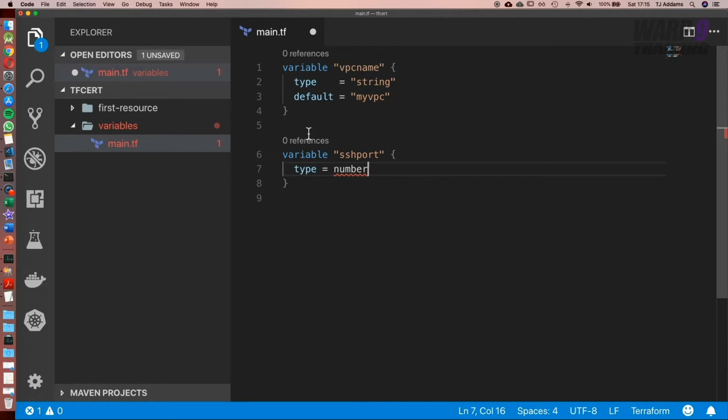And you can see this red squiggly line under the word number. And this is what I was saying about the Terraform plugin. It's really good, but it doesn't support 0.12 syntax. Before, this would have gone in double quotes, but in 0.12 it doesn't. And then we set a value, so we do default equal to, and it's 22. Numbers or integers don't go in double quotes.